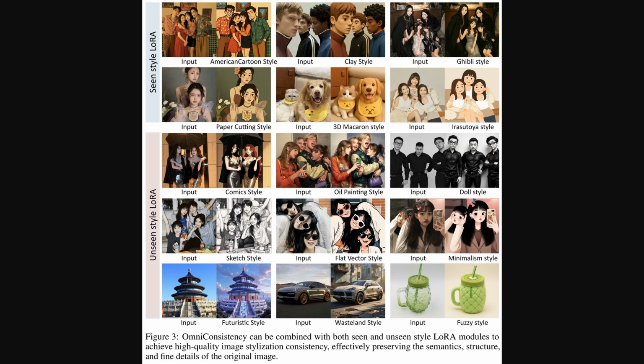But the really impressive part is the bottom half. These are unseen styles, brand new low-rank adaptations that the model has never encountered before. And yet, it still maintains incredible consistency for styles like oil painting, sketch, and even architectural looks like a wasteland style.